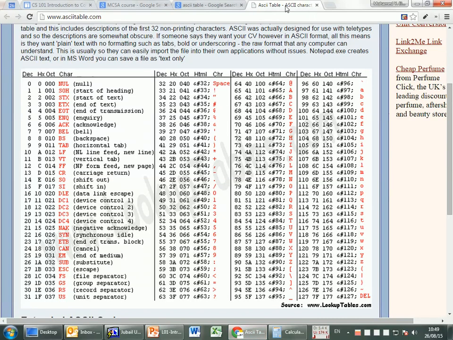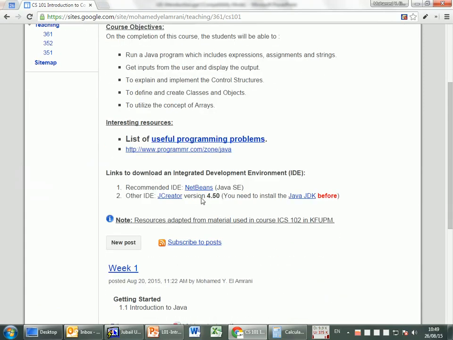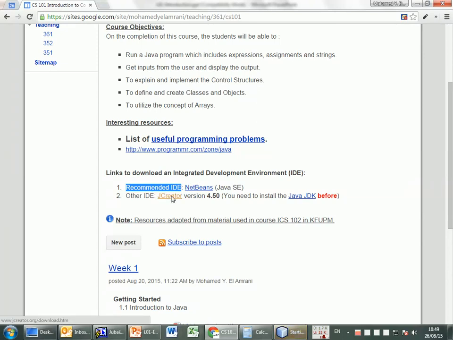I have put online here a couple of things. The recommended IDE, which is already installed on your machines, is NetBeans. And there's also another one installed on your machine, which is JCreator. It's simpler, but it doesn't help you much. I advise you to use this one.